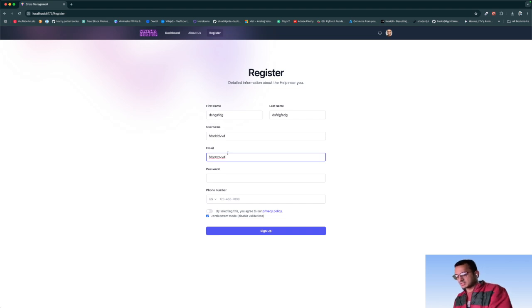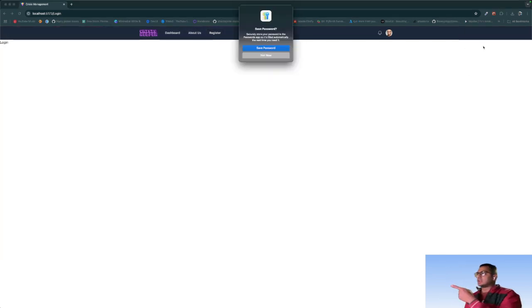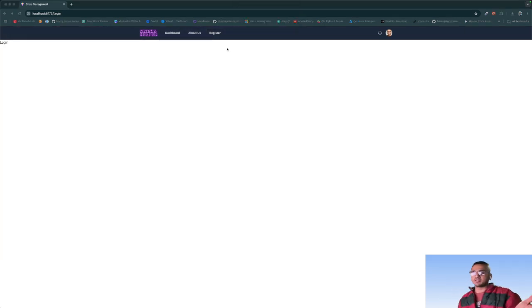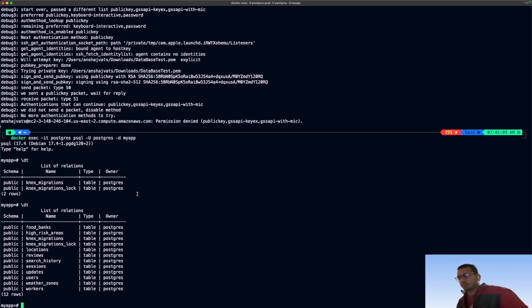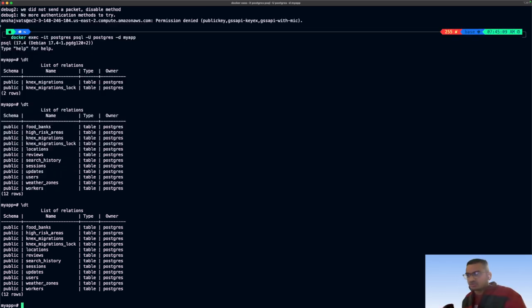So if you do this and then add @gmail.com, copy it, and just so that I can find it in the database, I'll add Ansuj. What's here? My name. I'll do sign up. You see it said registration successful, and it redirects you to the login page. Now if we go here, do DT, we have something called users.